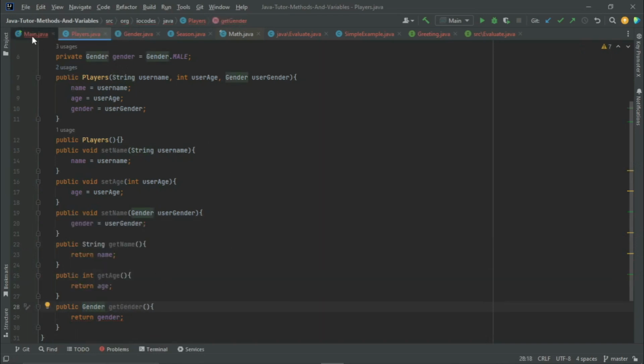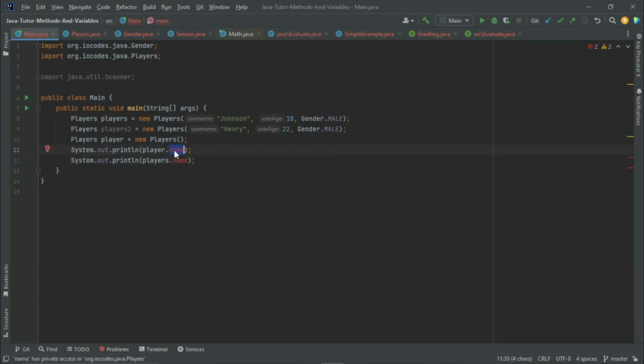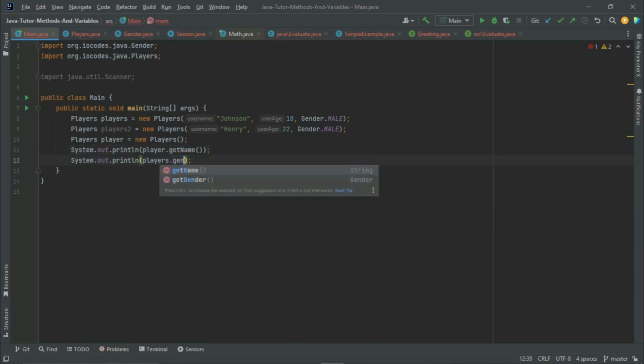So I'll move over to my main.java class. Now, since those getters and setters are instance methods of the object, they are instance methods in the class, so they are part of the object. Now, to use the getter and setter method, I want to get the name of player of this variable player, the name that is stored in the object that player is referring to. For that, I will say get name, and for the other one, players.name, you can say get name also.